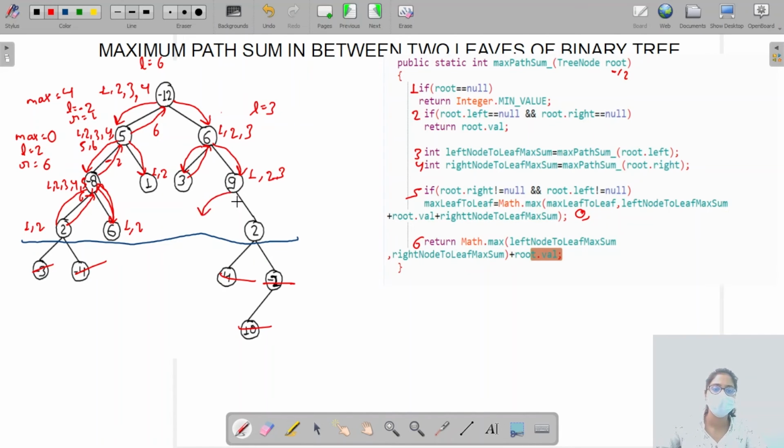Call for left. And then we'll check the first statement. So this will become true because root equals to null. So this will return the minimum value, that is infinity. So this will get attached to left. Okay. Now we'll call for right.